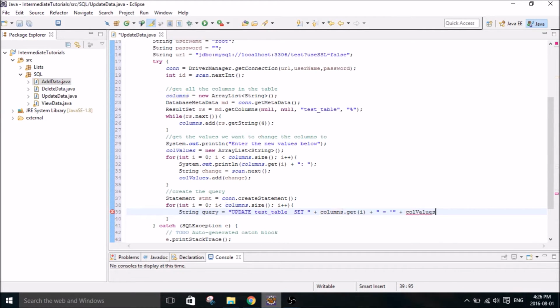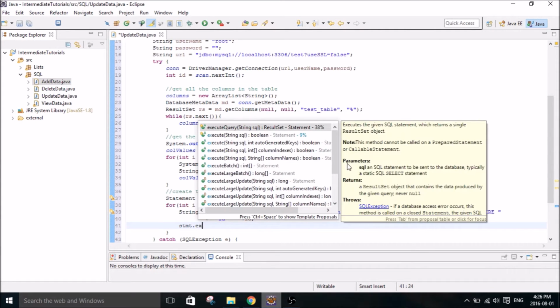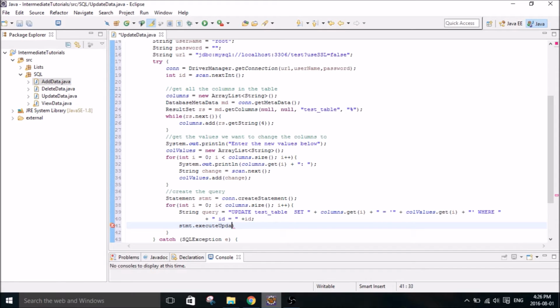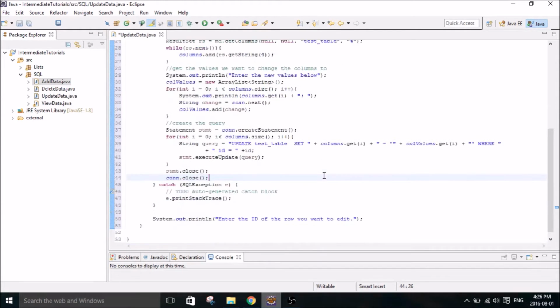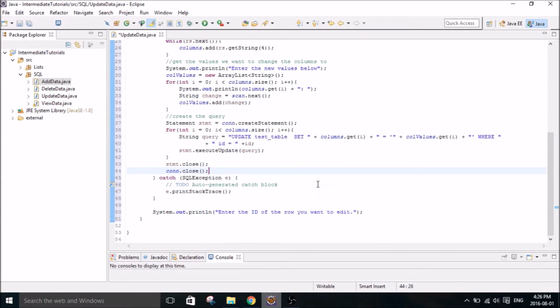call values.get I, a new one, where ID equals the ID that we choose. That should be good. Statement.execute query, no, execute update. We're updating. Pass the query. And that should do it. And statement close and connection close. And we've got our exception. I think that should be good.